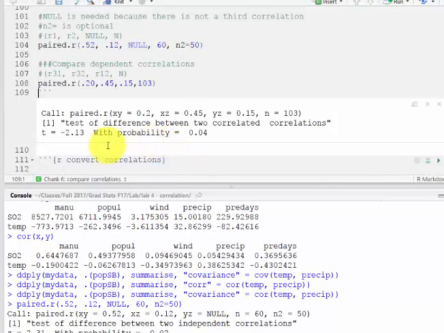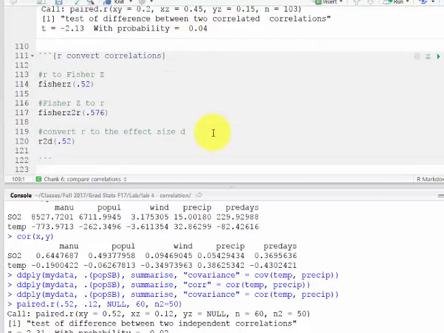So let's run that. And the output looks very similar in terms of how it tells you what it did. Now it's a test of the difference between two correlated correlations, so it calls them correlated correlations instead of dependent, but that's the same thing. And then remember, this was a t-value when we calculated it by hand, and again the p-value that goes with it. So here we're seeing that these correlations are significantly different, right? That p is less than 0.05.